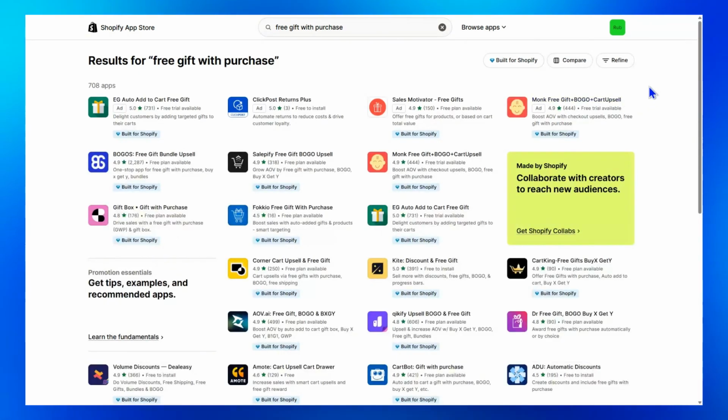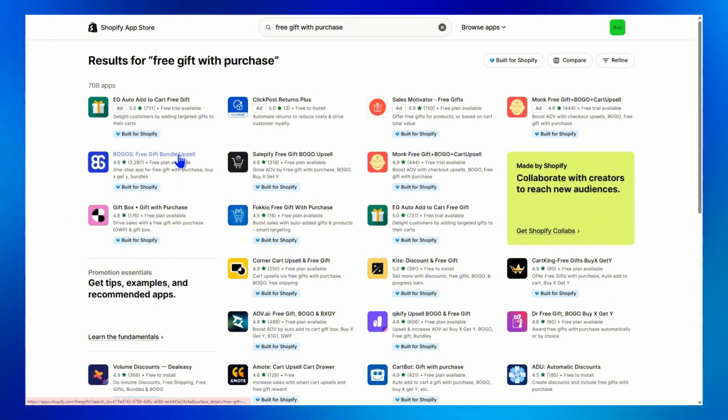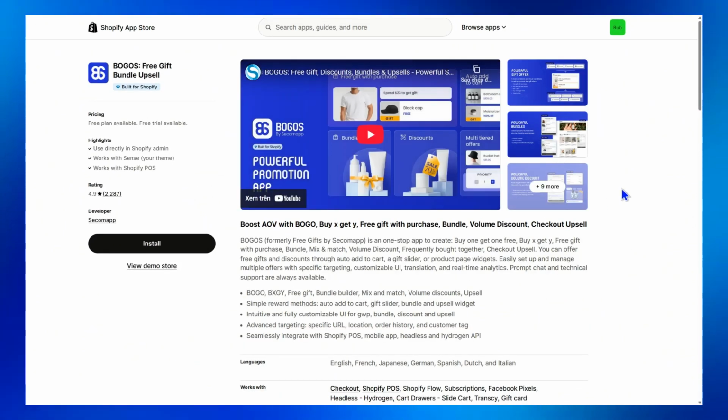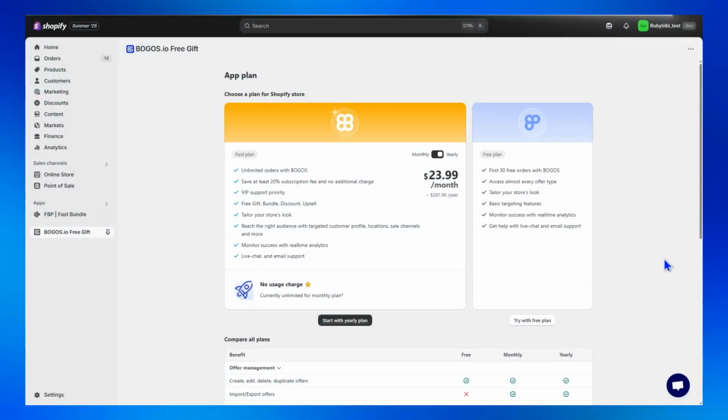Now, there are several apps in Shopify that can do this, but today I'll guide you through BOGOS, the top-rated app for free gifts with purchase here, which creates a smooth shopping experience and is very easy to set up. Okay, let's get started by installing the BOGOS app. I've dropped the link in the description so you can try its free plan first.